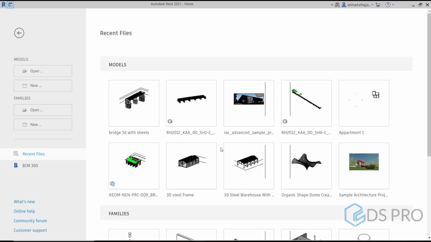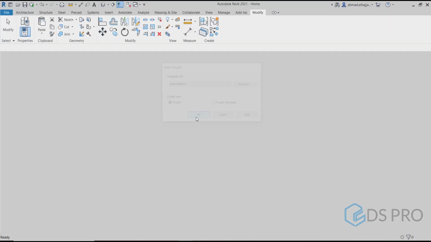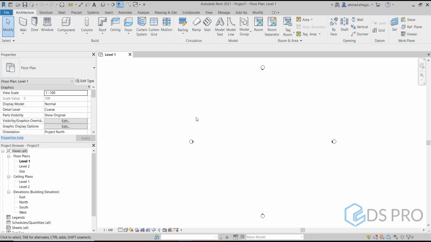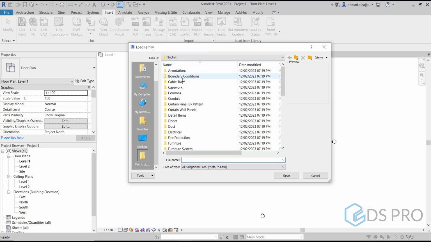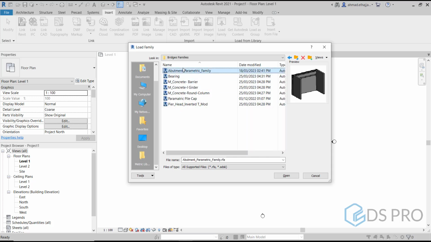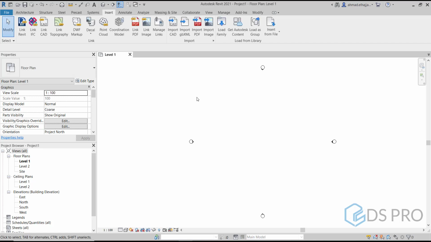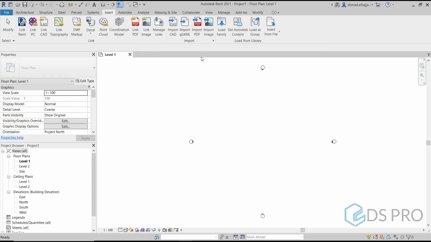Hello guys again. In this session we will learn how to model a girder bridge from A to Z using our advanced parametric families. To do that we will start by opening a new project using our metric template. At first we have to load all the families that we created in other sessions. We will go to the folder where we have these families and start loading them one by one in order to have all these families in our file.